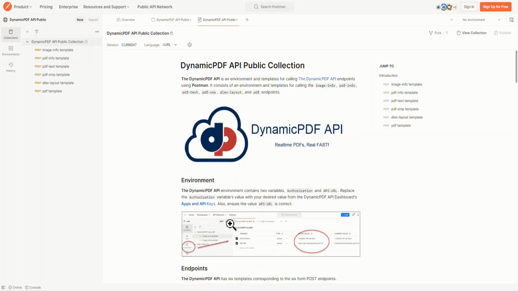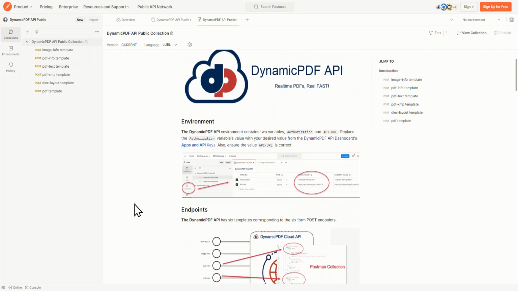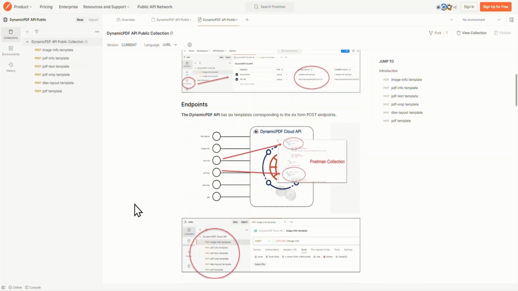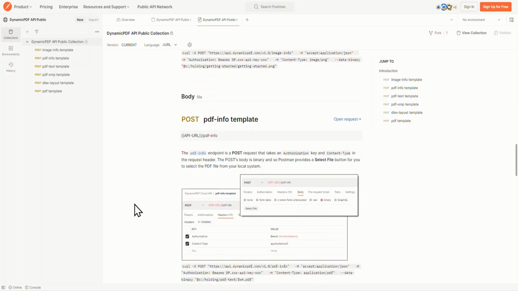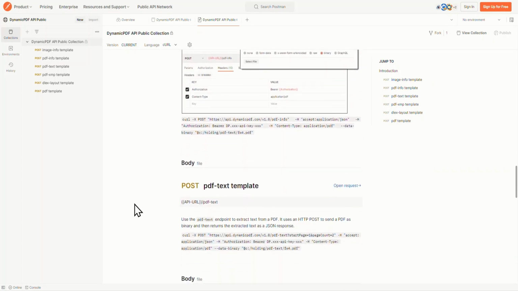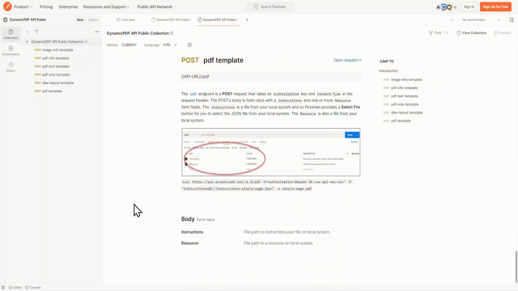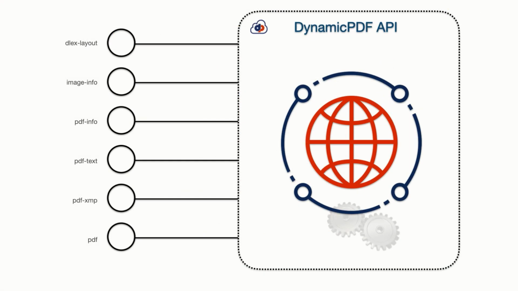DynamicPDF API has a public collection and environment you can access via the Postman public API network. We have templates for all 6 endpoints and an environment you can reference for easy configuration specific to your organization. The DynamicPDF API consists of 6 endpoints: the dlex-layout endpoint, image info endpoint, PDF info endpoint, PDF text endpoint, PDF XMP endpoint, and the PDF endpoint.